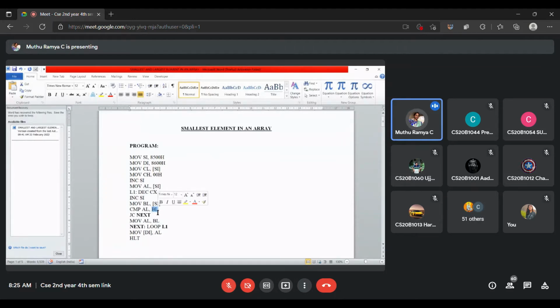The comparison operation is done by subtracting, right? CMP AL, BL means AL minus BL. Based on the result, the carry flag will be set or reset. Now if it produces a carry, what is the meaning? AL is smaller than BL, right? Because the AL minus BL operation is there. Carry generating means the AL content is the smallest element compared to the BL content. That is, the first data is smaller than the second data. Then we can go to this step.